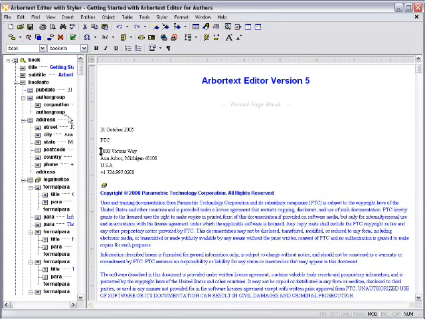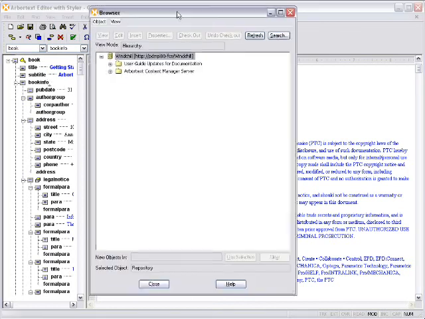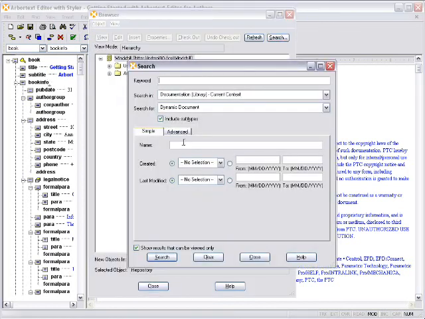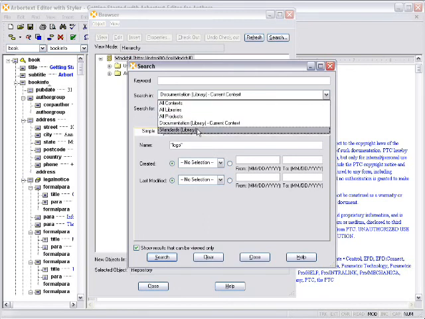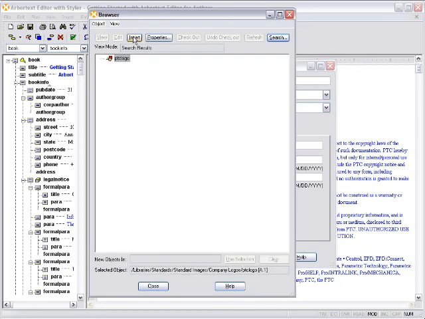The final change we will make is to pick a corporate logo from the Arbortext Content Manager library and add it to our document. Managing images like this in Arbortext Content Manager ensures that we use the most up-to-date, approved image and that we adhere to the corporate branding guidelines.